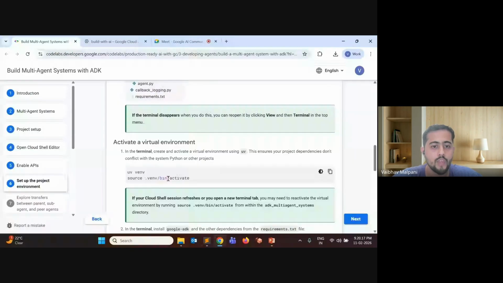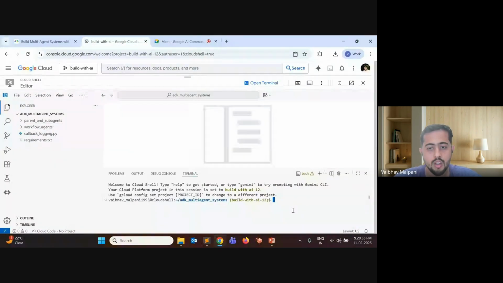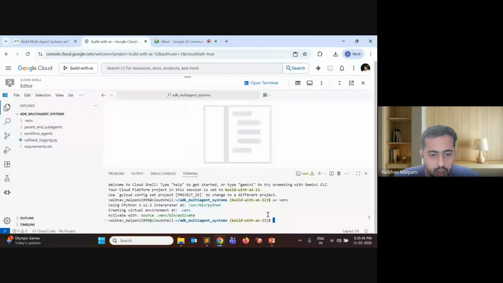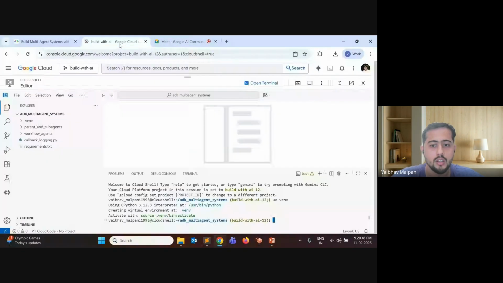Sure, I'll move ahead then. Now, once we have this, you need to activate a virtual environment. There are just two steps. You do uv venv, and then you activate that venv. So I'll just go ahead with those commands now. Make sure you're inside the ADK multi-agent system. And okay, so it is created. The next thing that you do is source .venv/bin/activate. And you should see something like this, which tells us that our virtual environment is now active.